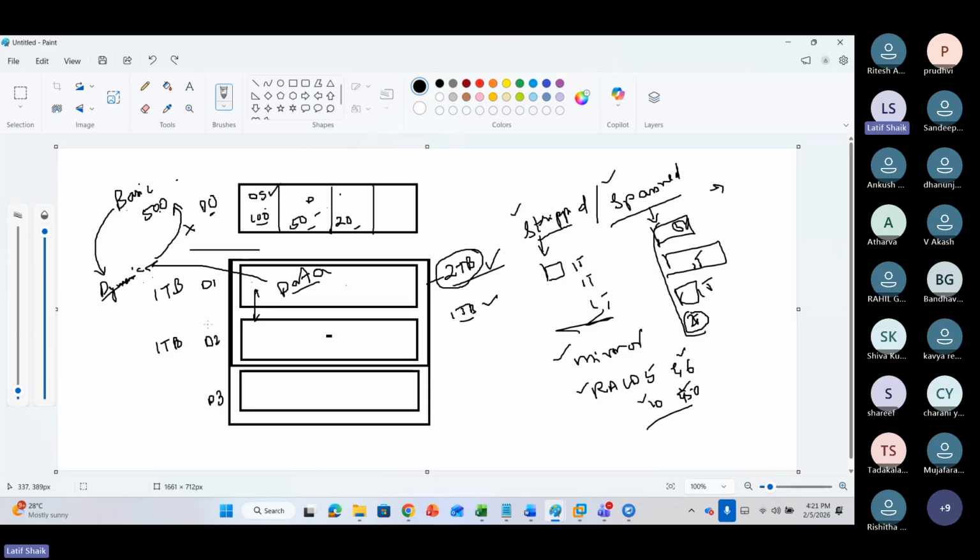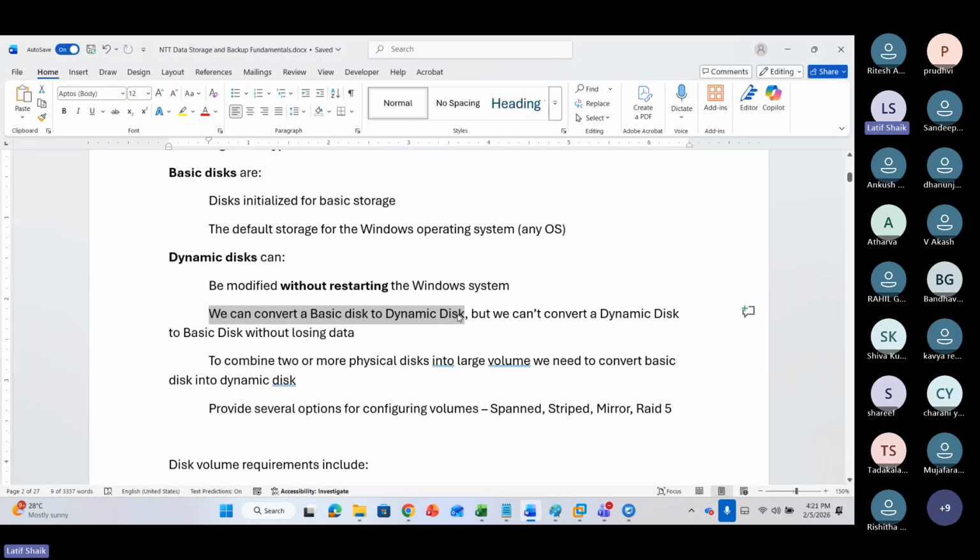You have to delete all the partitions and volumes. Of course, while deleting, data is also lost. If you lose everything, then we can convert dynamic to basic. We cannot convert dynamic to basic without data loss.